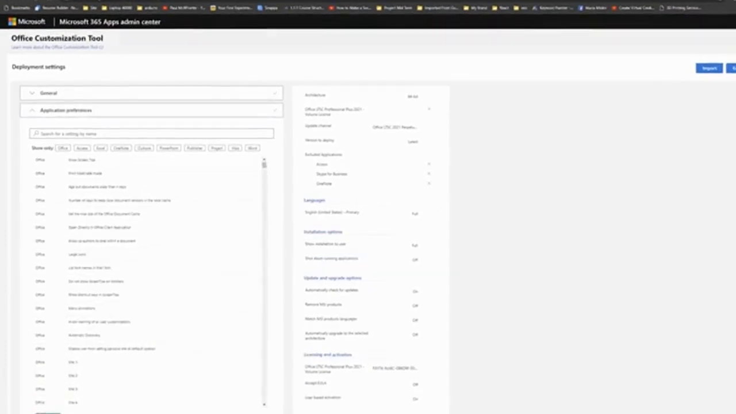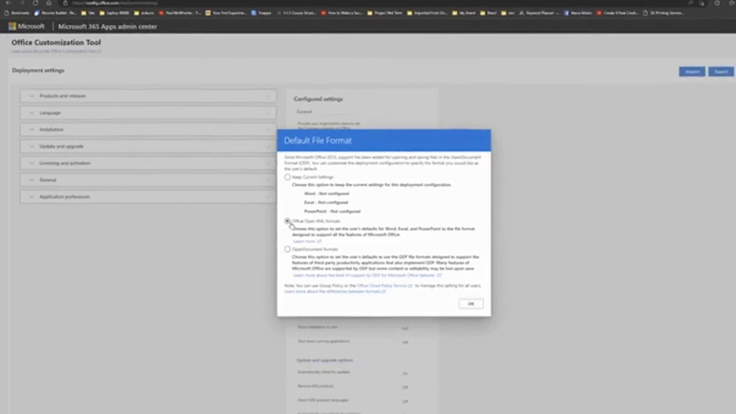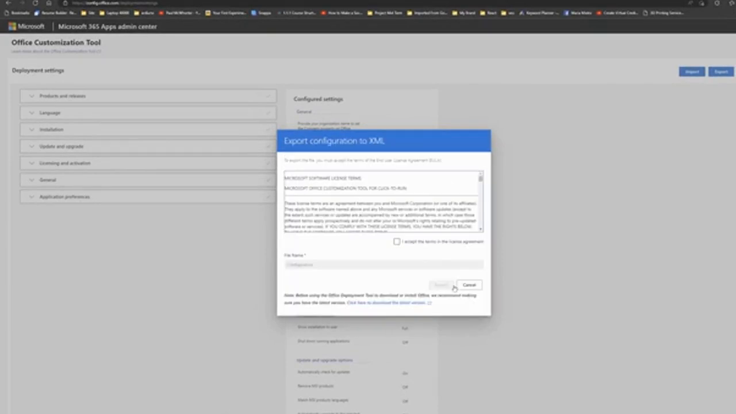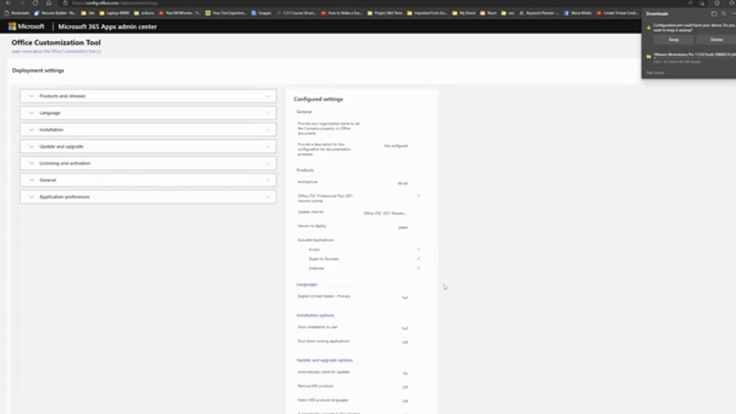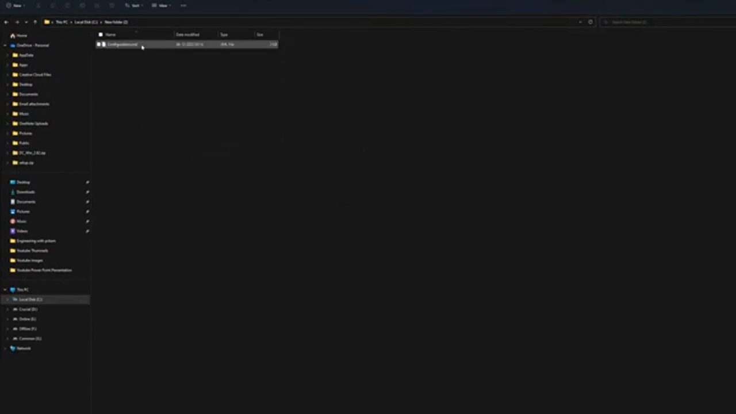Now simply click on finish, and now click here on export. Now select the middle option which is Office Open XML format and click OK. Now click on I accept and click export. So here you can see we have successfully downloaded this configuration.xml. Now I'm gonna open that file, and here I'm going to create a new folder. Now I'm going to paste the same file. So now here we can see we have created the Office configuration that we wish to install.